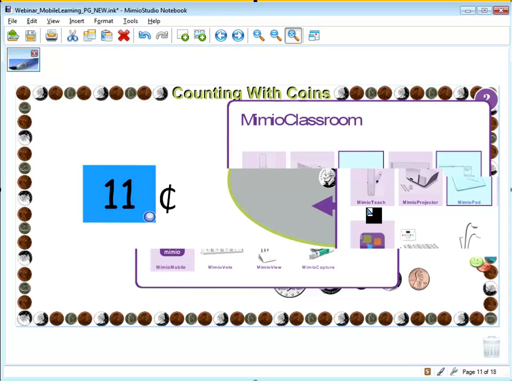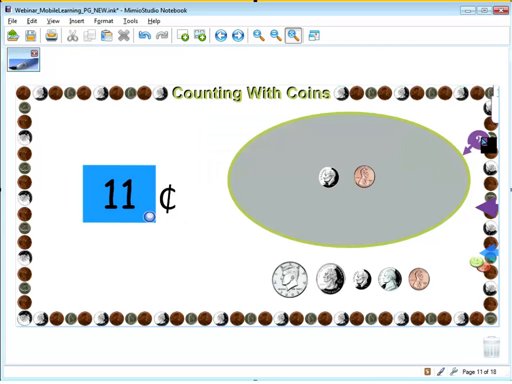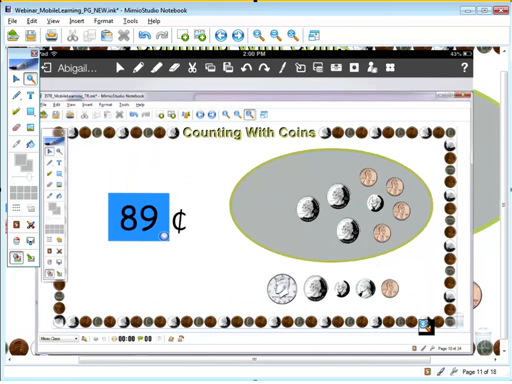And as you can see here, inside my objective, we're going to utilize that Mimio Studio control. So what I can do is I can actually give one student control of my lesson here. So maybe I give Abigail control, and as the teacher now I can press the button, give Abigail control, and now she has to go ahead and she actually has to press the number and then make the coin fit.